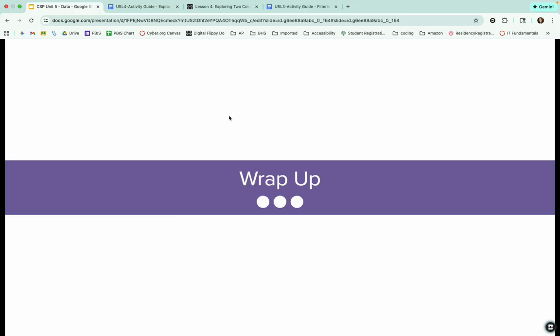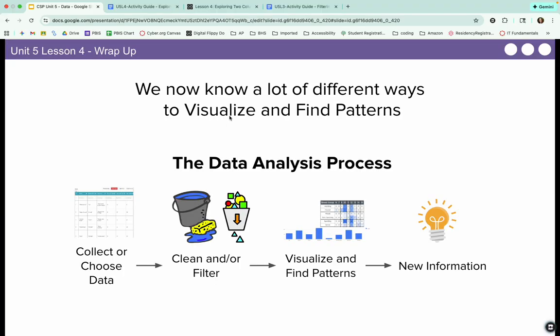So now that you have finished, okay, we're going to review the key takeaways, all right? We know a lot of different ways to visualize and find patterns now. We collect or choose the data, we clean and/or filter it. Sometimes it's already clean, so maybe all we have to do is filter, but sometimes we have to clean it and filter it, or sometimes we just have to clean it. Then we visualize and find patterns, and then we get new information. Okay, that the visualizing helps us find new questions that we need to ask.